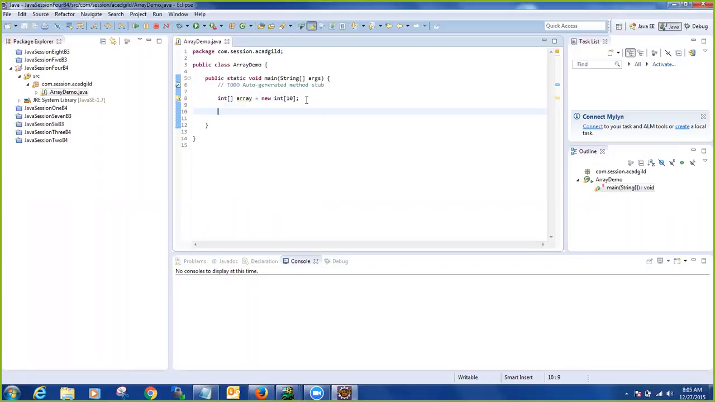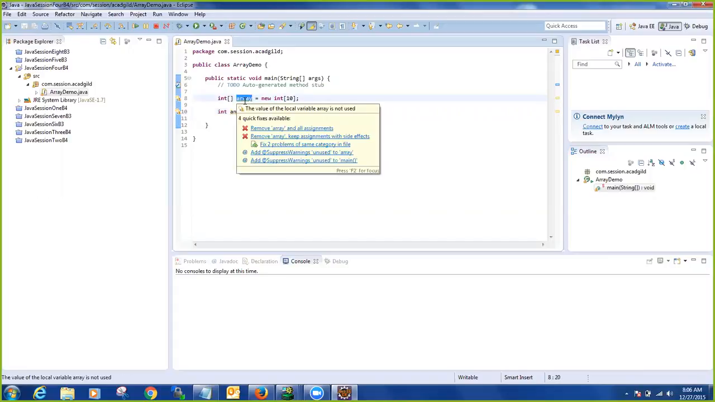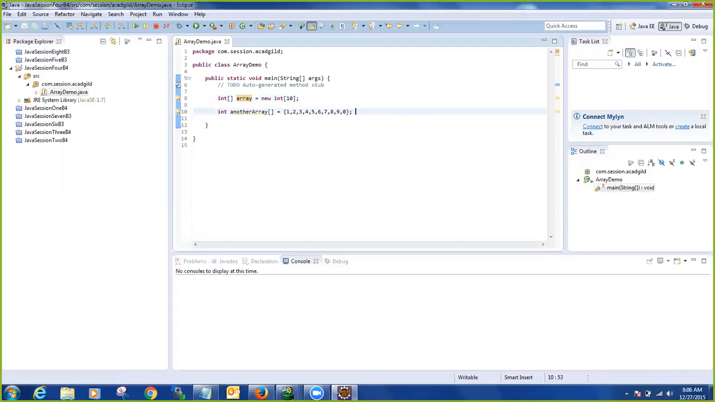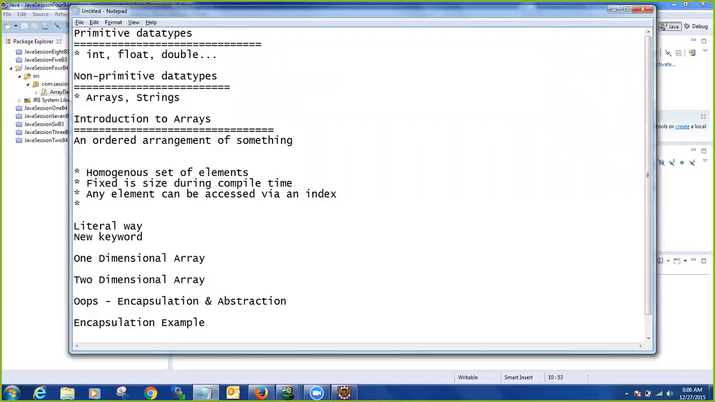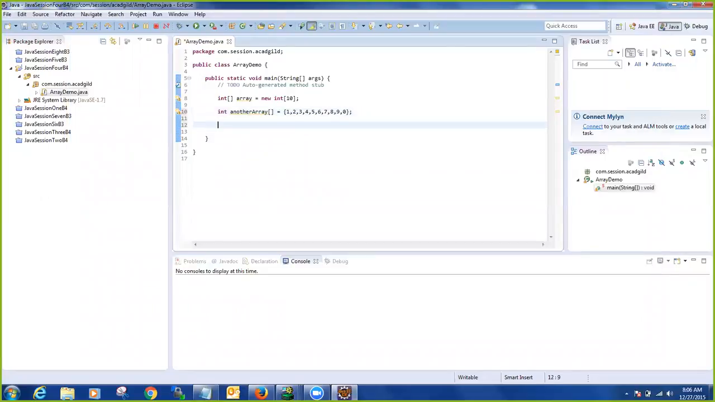Simple. There is another way of creating arrays as well. Here I would directly mention the elements of it. Now, based on the elements only, the length of this array is pre-calculated. One more important thing is that I can't manipulate the length of an array during runtime. Okay. So these are the two ways using which I can create an array.